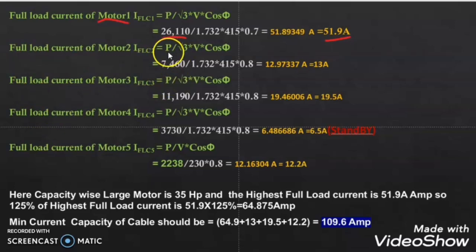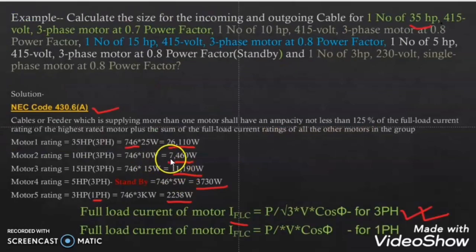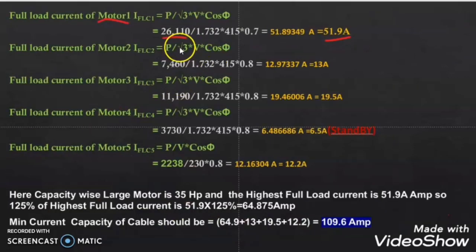The rating of motor number 2 is 7460, which I will show you, 7460 for motor 2. And this is also a 3-phase motor. So I use the 3-phase formula to calculate the full load current for motor 2. So it came as 13 ampere. In the same way, for motor 3, it came as 19.5 ampere. For motor 4, it came as 6.5 ampere.